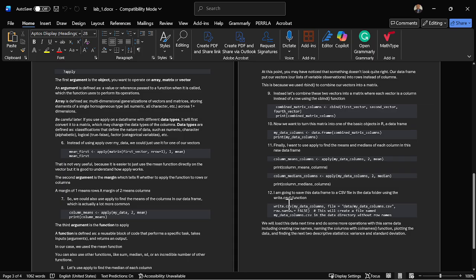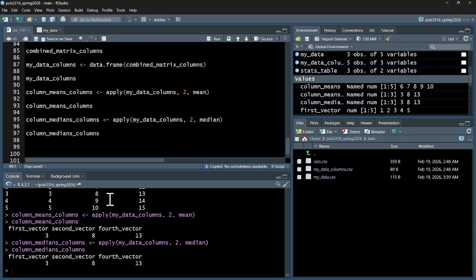So the last thing I want to do is save the my data columns frame. I'm going to save it to a file in the data directory named mydatacolumns.csv. And I don't want the row names because the row names for this are just numbers. And so I don't want those.